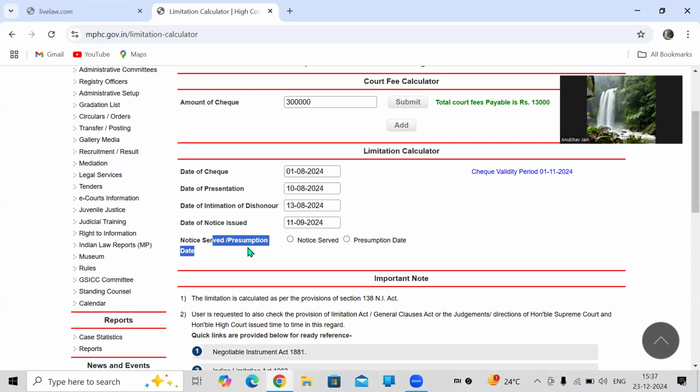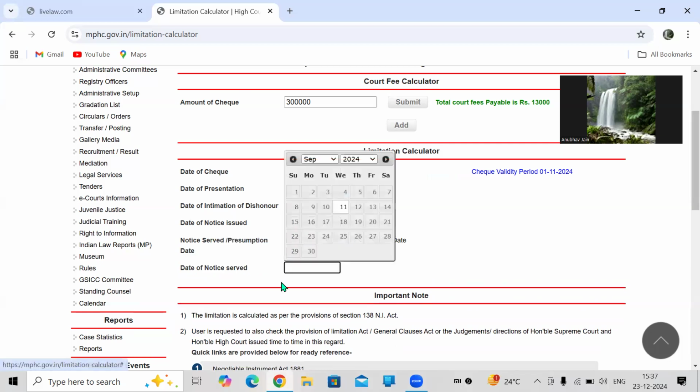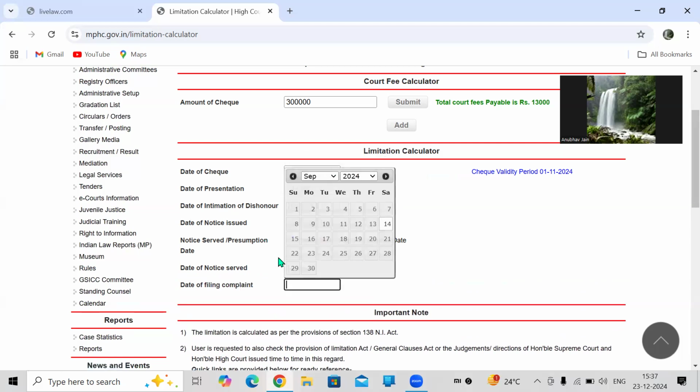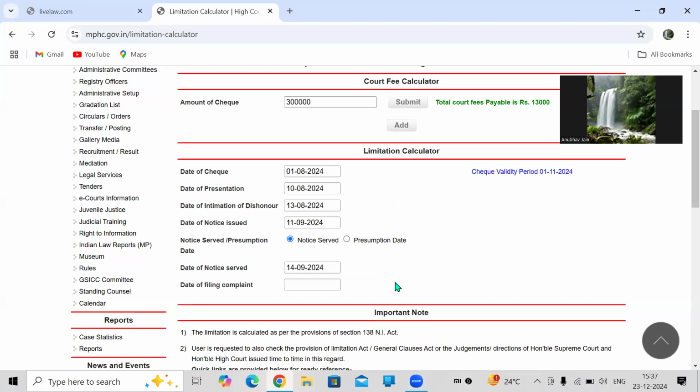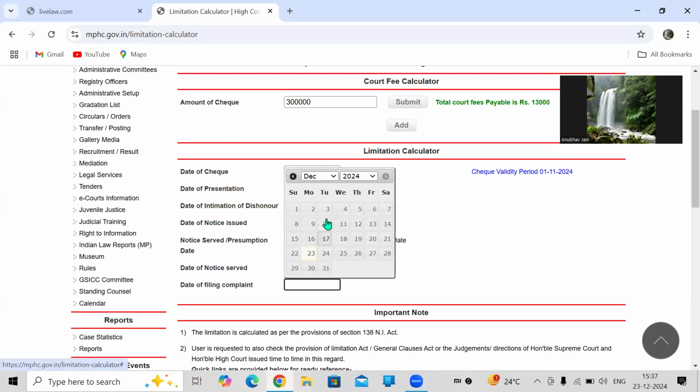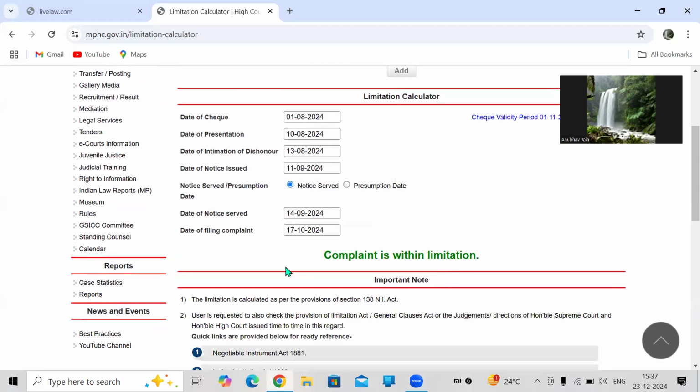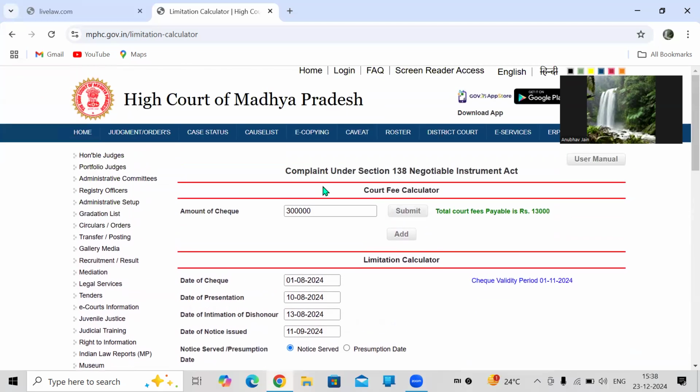So now the notice served or presumption date. If the notice is served, we have to actually get the tracking through the registered post office, and if notice is served, then we must write on what date it is served. Like suppose it is served on 14 September. It is got served. So we have to give the 15 days time. So suppose let it be October and we are filing on 17 October. So that it is compliant and it is within the limitation. So you can just check it by way of limitation calculator.